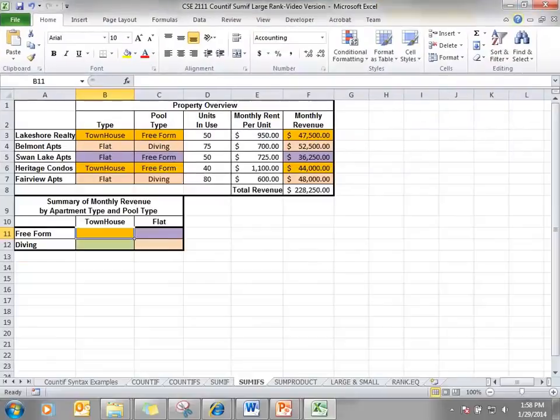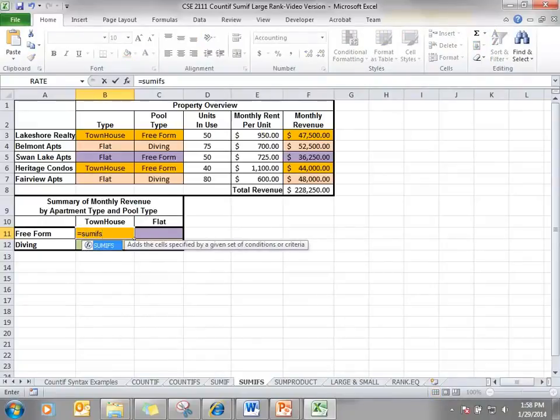So let's go ahead and look at our spreadsheet. Because we have multiple criteria, we need to use SUMIFS. What range do we want to sum? It doesn't matter what criteria we have, we always want the sum range to be the same, because that is what we're summing. Criteria range 1: the first criteria that we'll look at is whether it's a townhouse or a flat. So there's our range, comma. The criteria, we're looking for townhouse in this case. I have it clearly labeled in cell B10, so I will use that cell, comma.